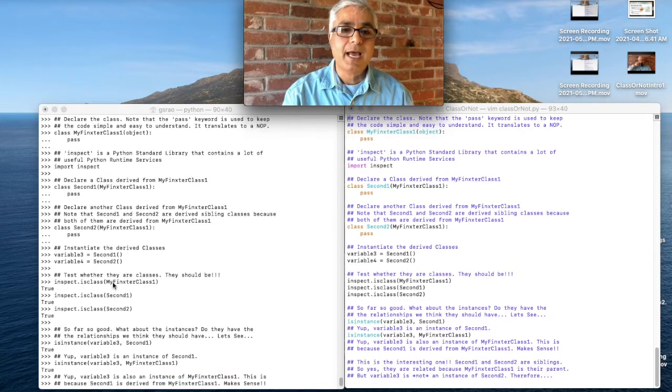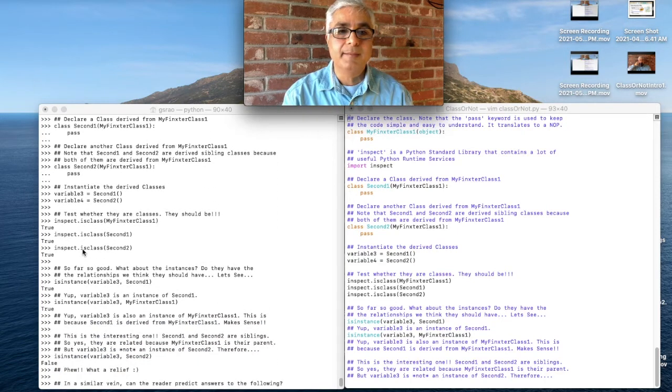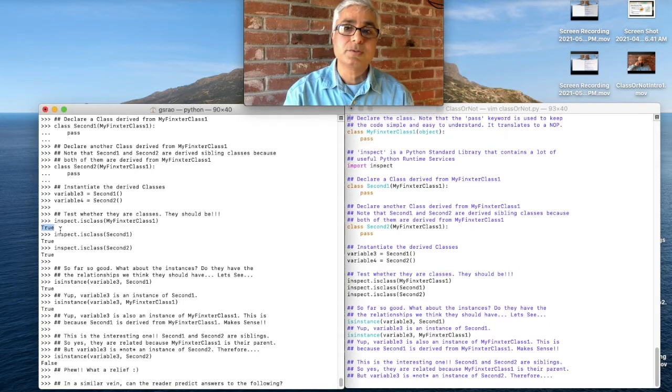So let's see what happens when we run the inspect isClass method as well as isInstance. When we run inspect isClass on myFinxterClass1, sure enough, the answer is true because it's a class.